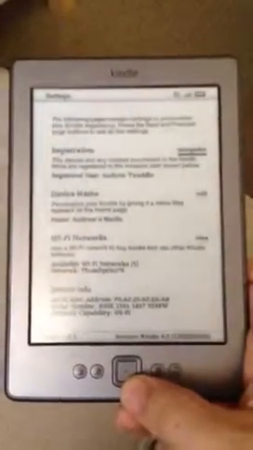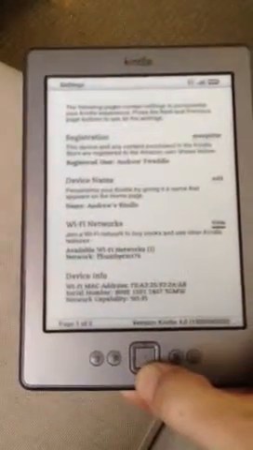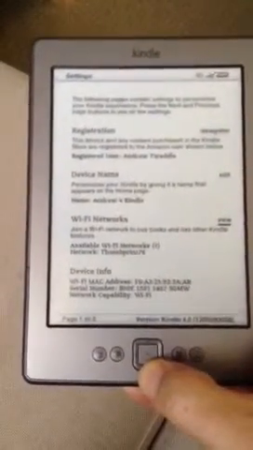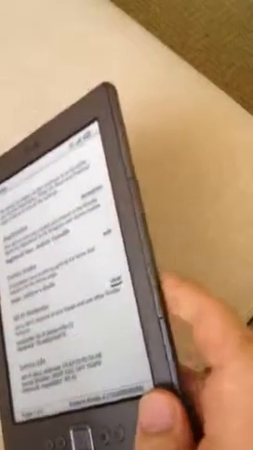See, it says my device is registered to Andrew Twaddle, device name Andrew Twaddle, Wi-Fi network, so I'm connected to my Wi-Fi network at home, and there's a few pages. So this is, if you can see here, I'll try and get a bit of focus, the page button, so that's the next page. You just press that button.